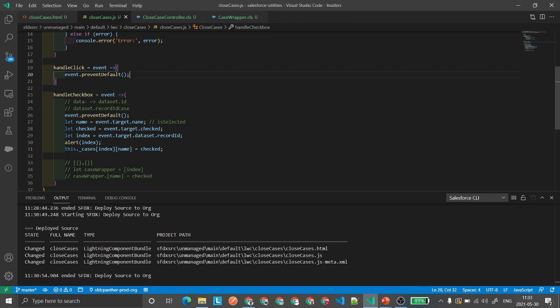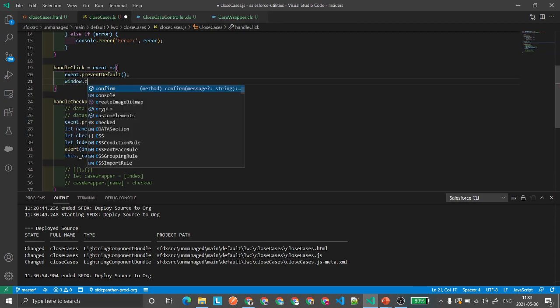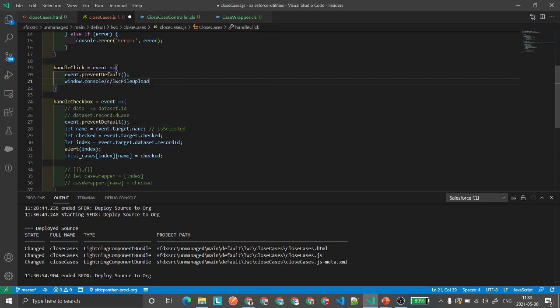Now here what you can do is just say window dot console dot log, and say this dot cases, so that we can also see if the values are being updated or not.